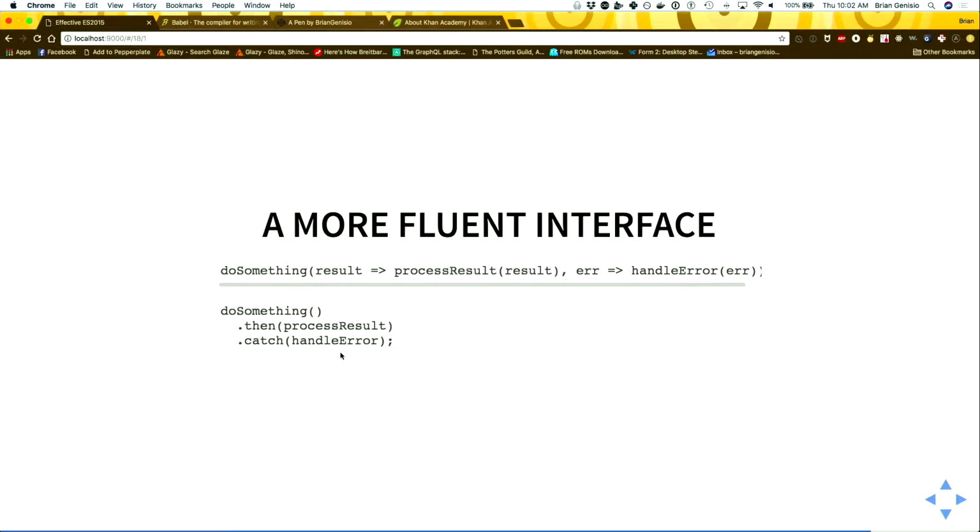A lot of times before, let's say jQuery code, you'd say do something, and you'd have a success function and an error function. You'd have to work with the code a bit to make it look good because you're putting success and error separately. In the promise world, we just say do something. When it's complete, process the result. But if it fails, handle the error. And so that's the syntax of promises.